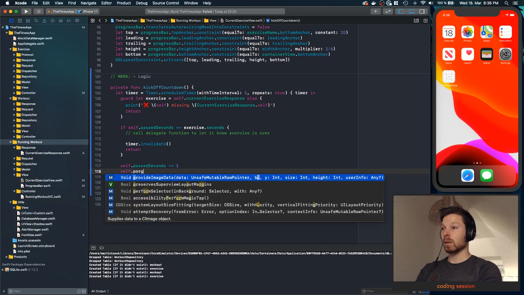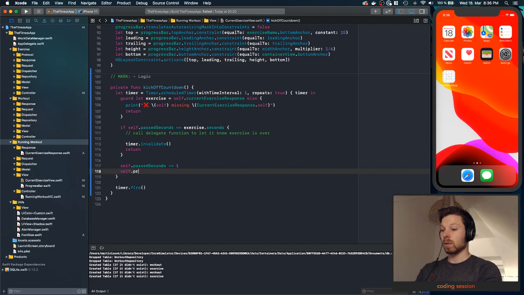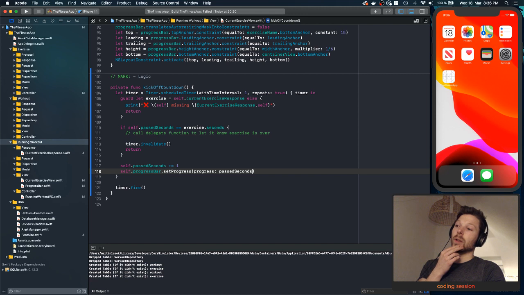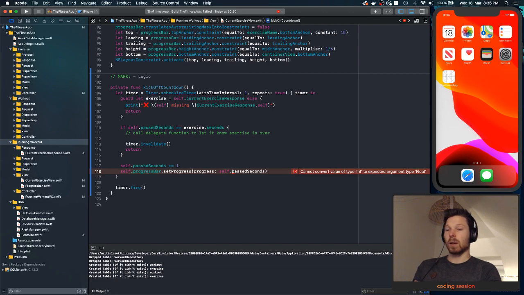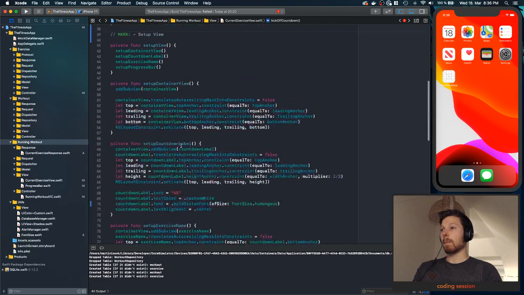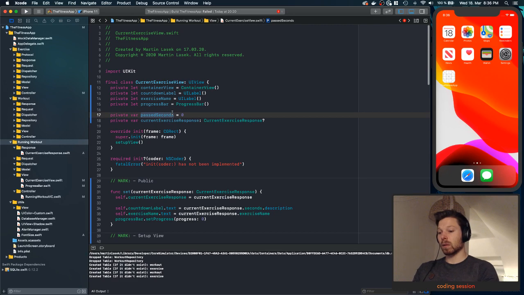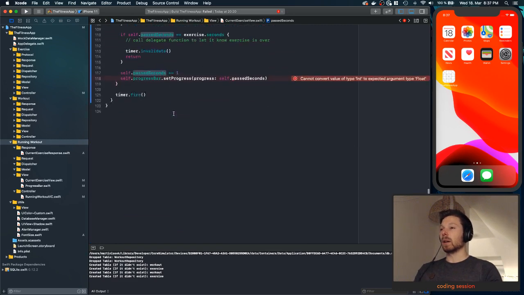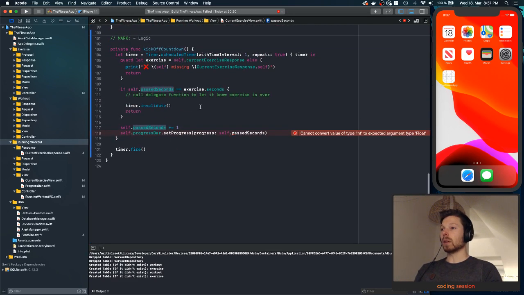progress bar set progress to past seconds, right? So self. So what this should do is, oh yeah, this is float. Let's just do a cast right here.